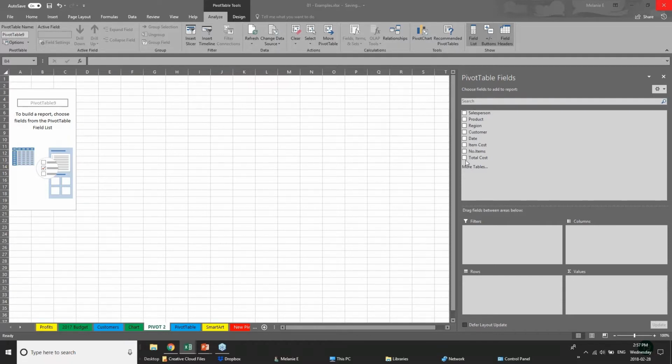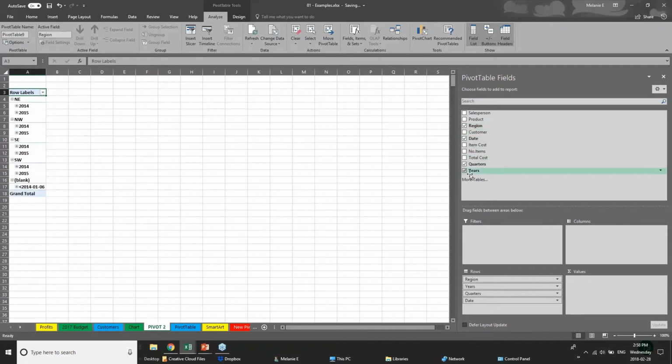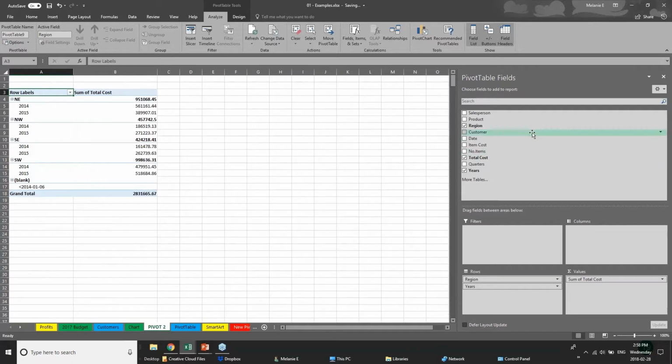So here is the data that's in that particular worksheet, so I can make some decisions on what I see. Say I want to look at regions, and I'm going to click on regions, and I want to look at date. Oh, but I just want to look at years. I don't want to look at quarters. I just want to look at years, and I want to look at cost. So you'll see just by doing those few clicks, I don't have to look at all my data. I can look at a summary of my data.